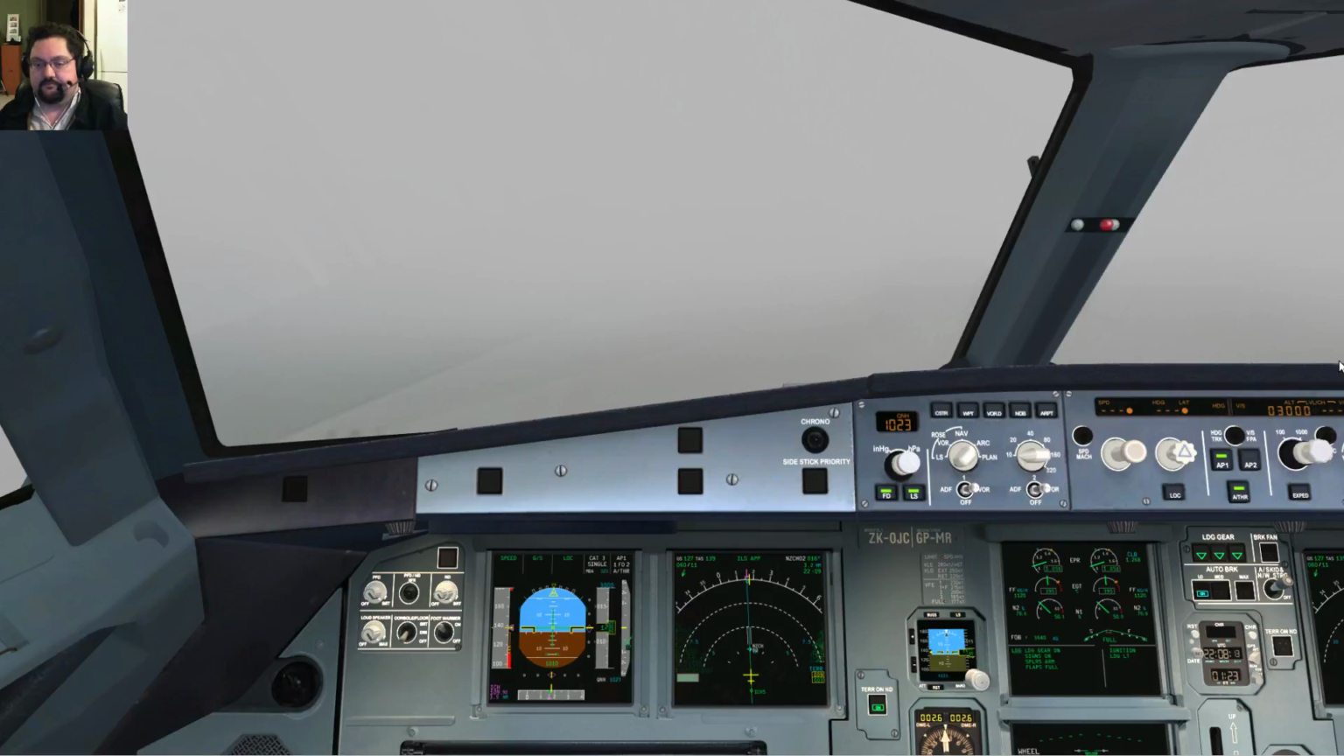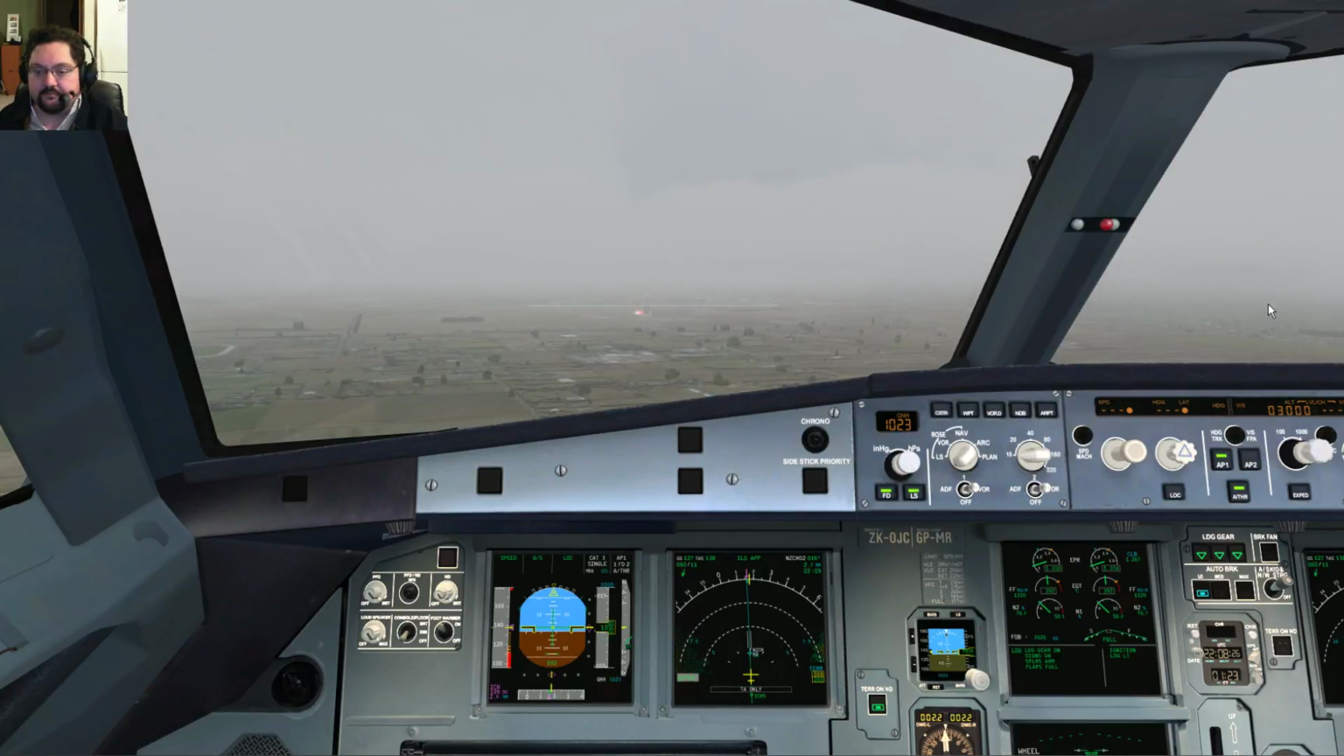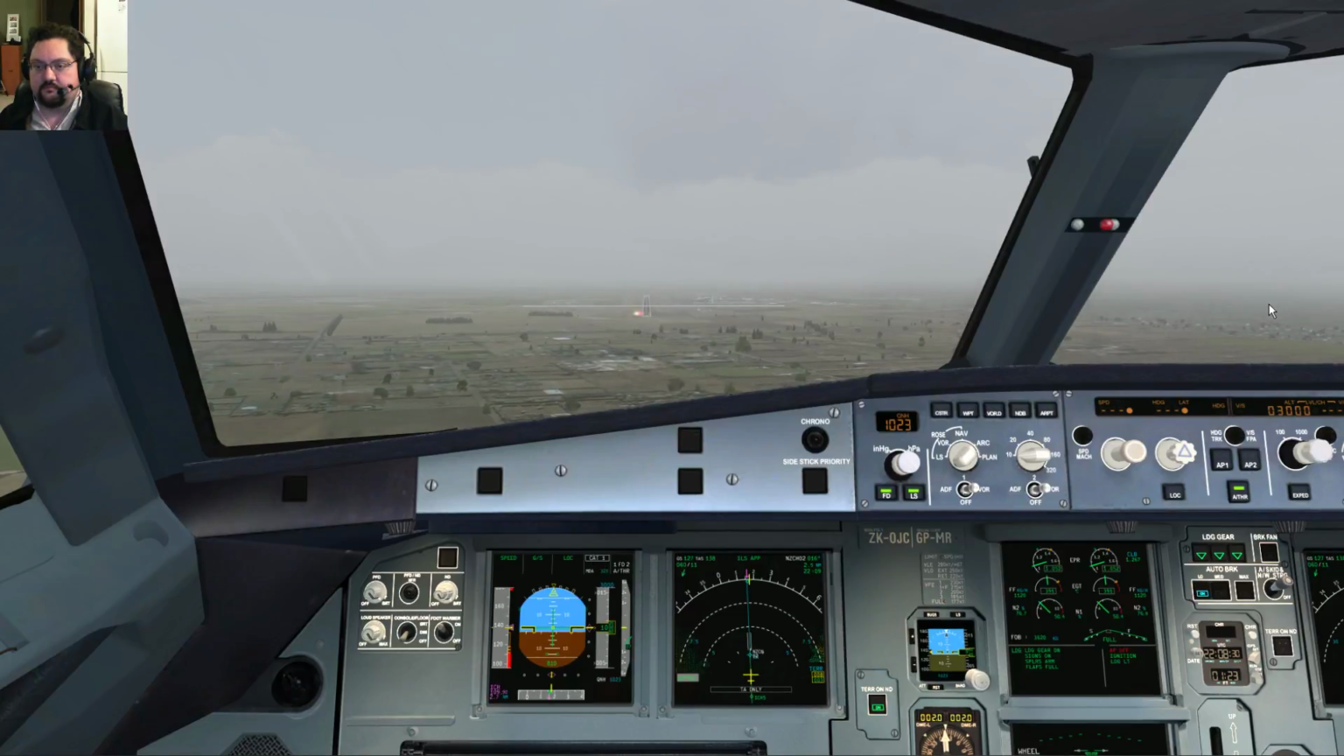1000 feet. We are stable and configured. I have the runway. We're at 1000 feet. Station calling Christchurch Tower, you're unreadable.